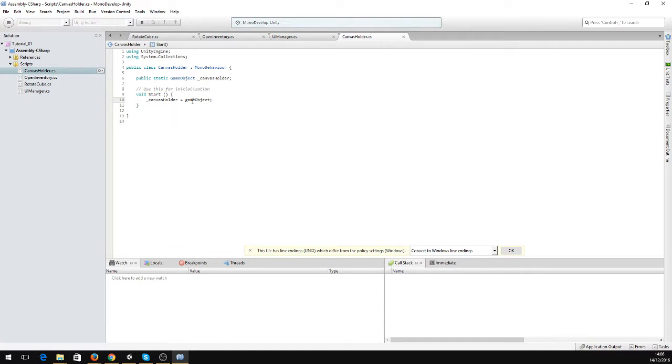So game object is part of the MonoBehaviour, and it basically returns the game object this component is attached to. A component is always attached to a game object. So this will always be there here in the start, because you need an instance of the class to run this one. See, it's not static. So once our canvas holder runs, it will save the game object into the canvas holder.